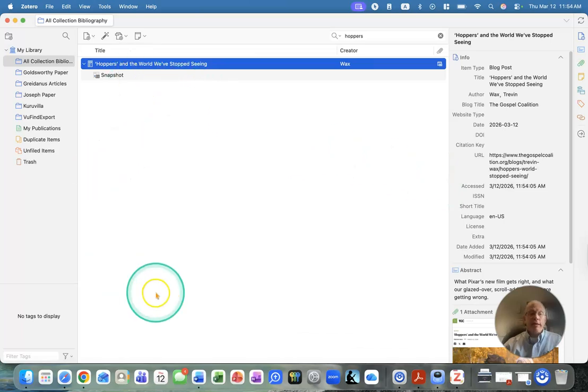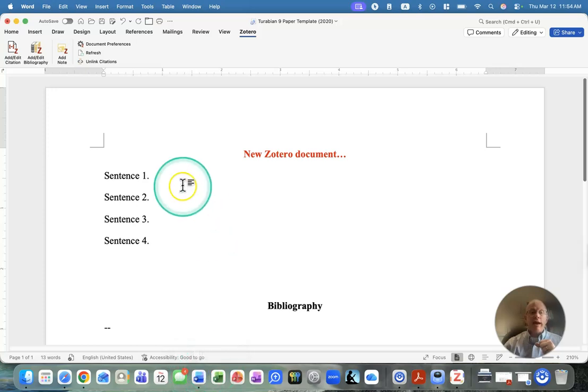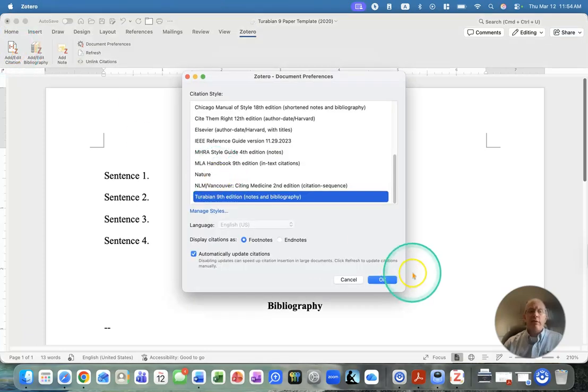Now, the beauty of this is all that information is being gathered. And then when you actually go into your particular Microsoft page, all you have to do, instead of using the footnotes option, is go to your Zotero option and you'll see add citation. So let's add a couple very quickly. It's going to ask me which style, first time I've used it.